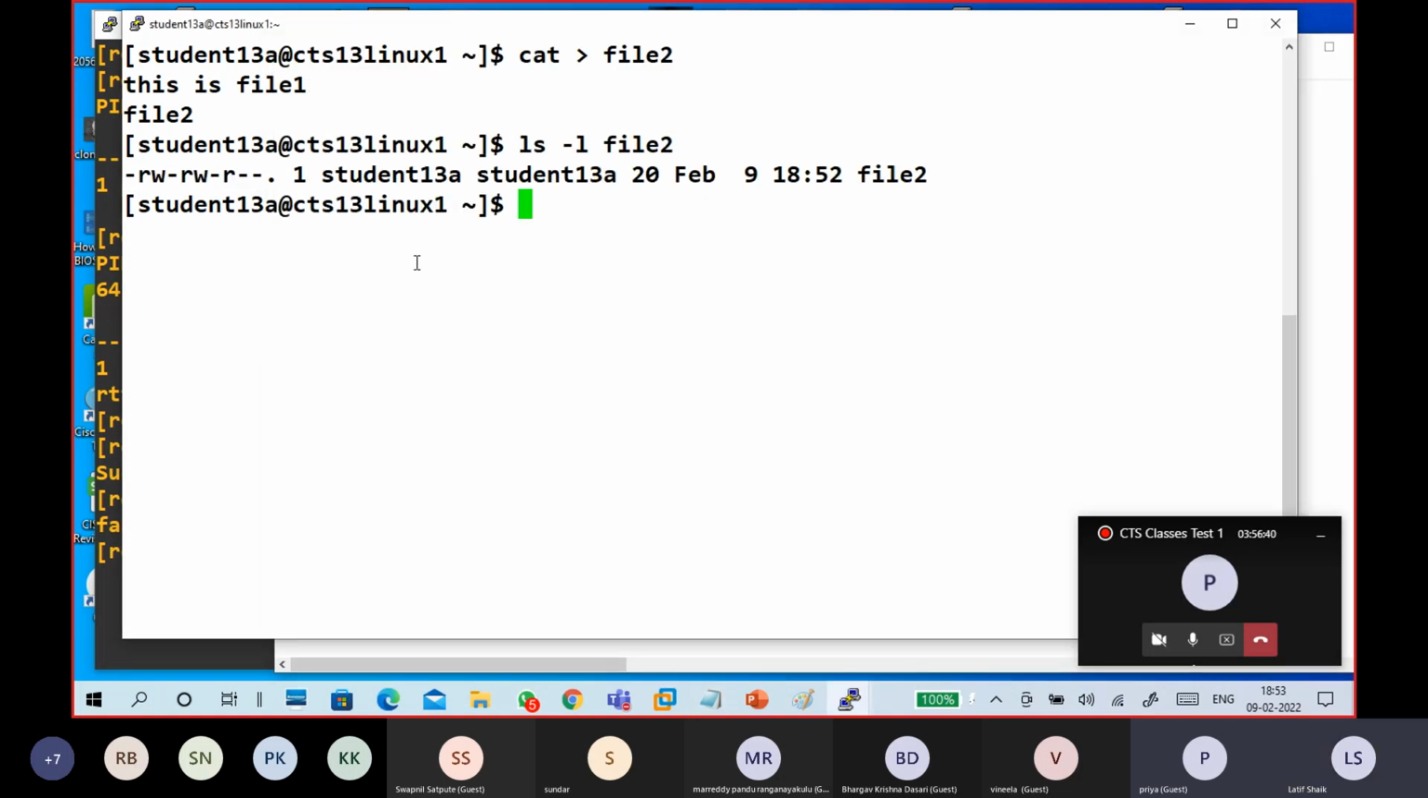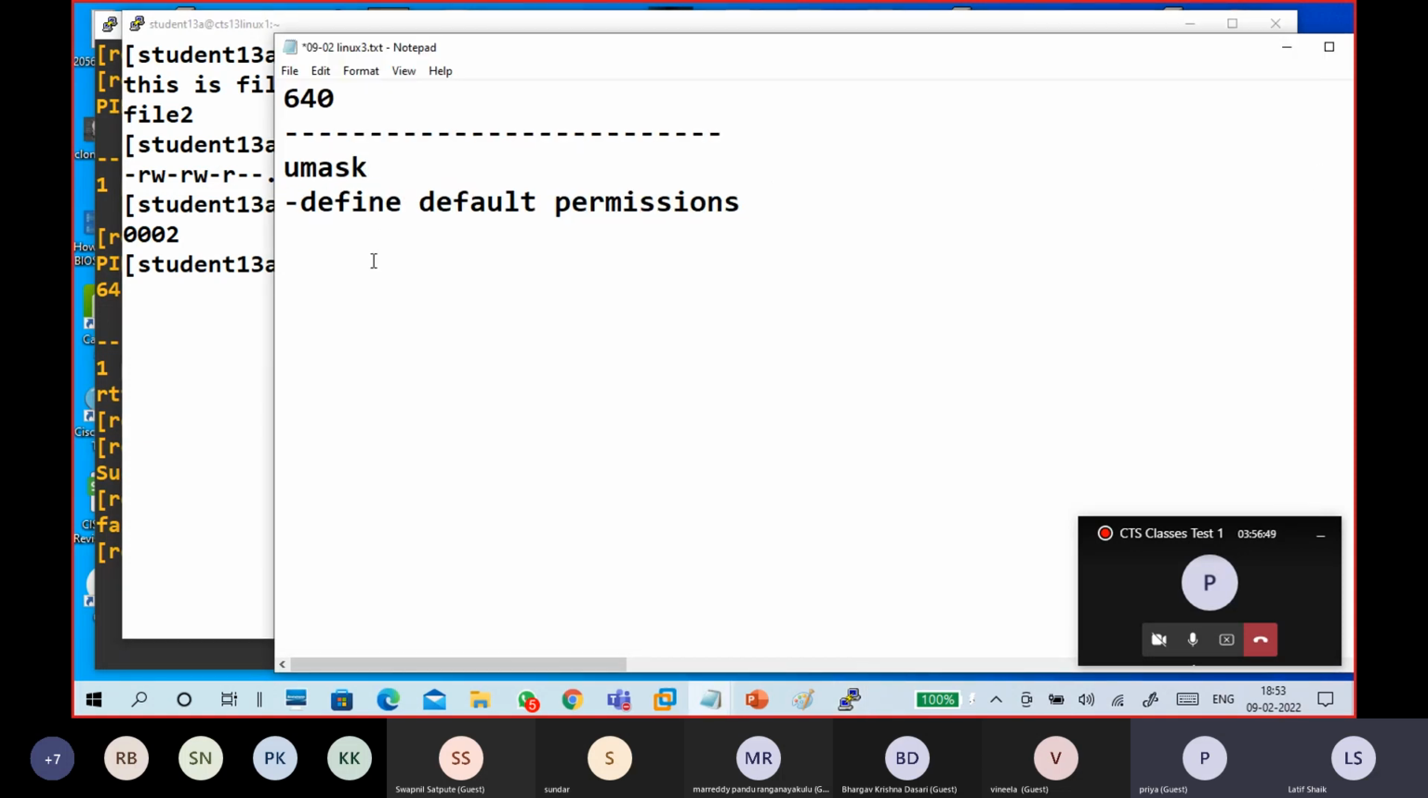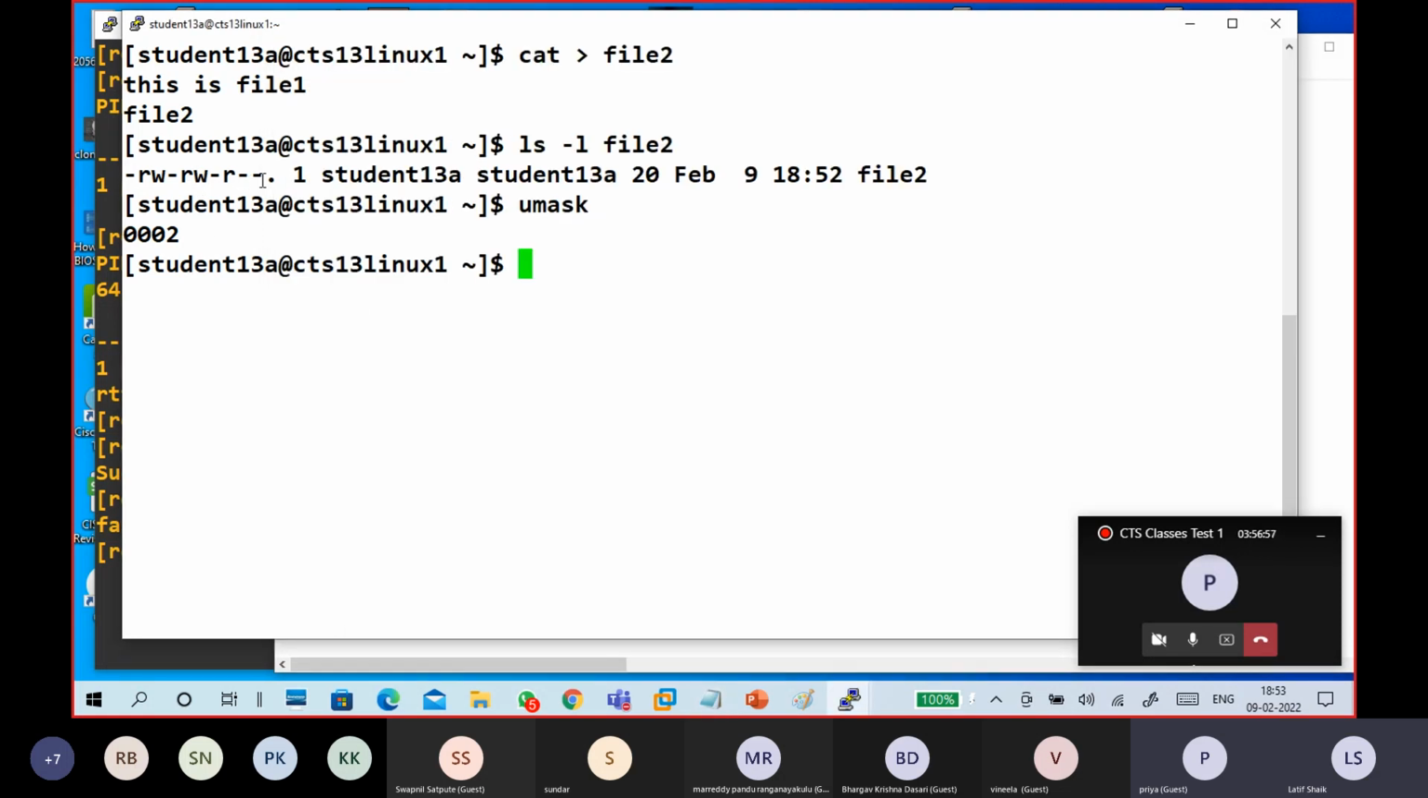How to get the umask value? The command is umask only. I put umask and I got 0002. Based on this value only, I am getting this kind of permission. If I change this value, I will get a different type of permission for my files and directories.